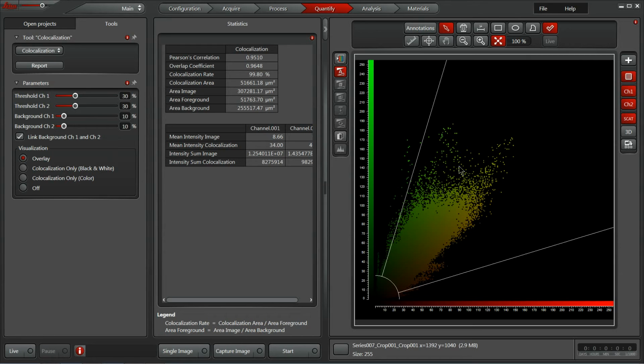The first, as demonstrated here, is a scatter plot where we have values from one channel and another channel displayed together, with colocalization expected to be a nice diagonal line here for a perfect world. These different bars, white lines here on our scatter plot, reflect the different settings for our thresholds for each channel.